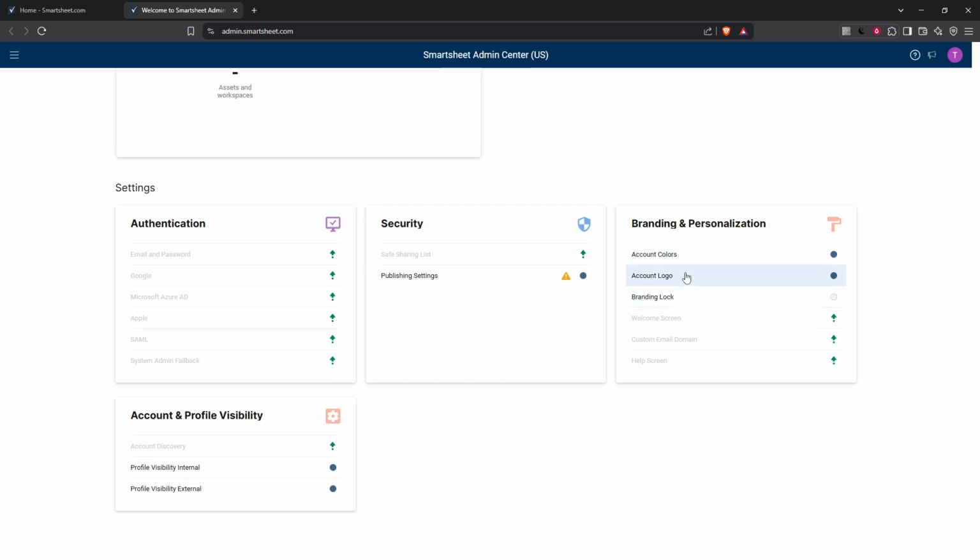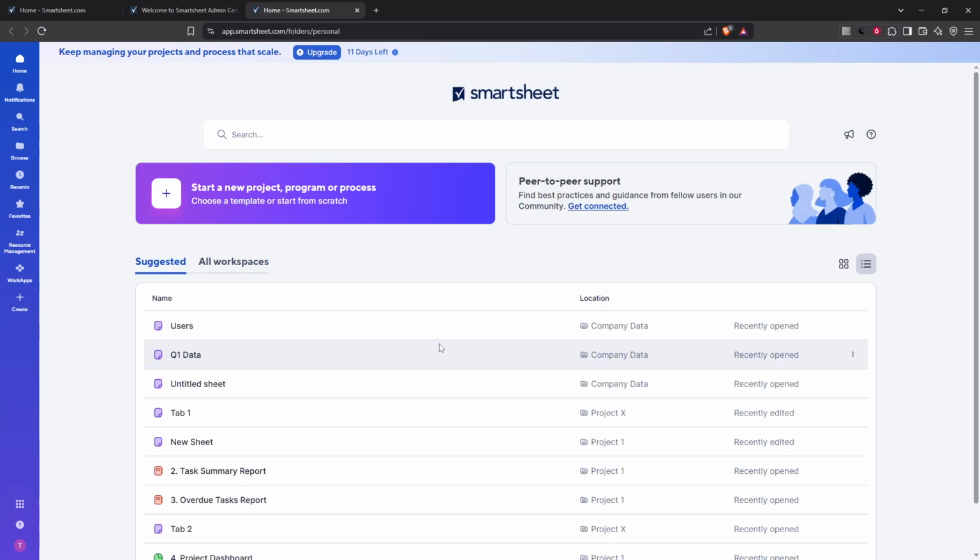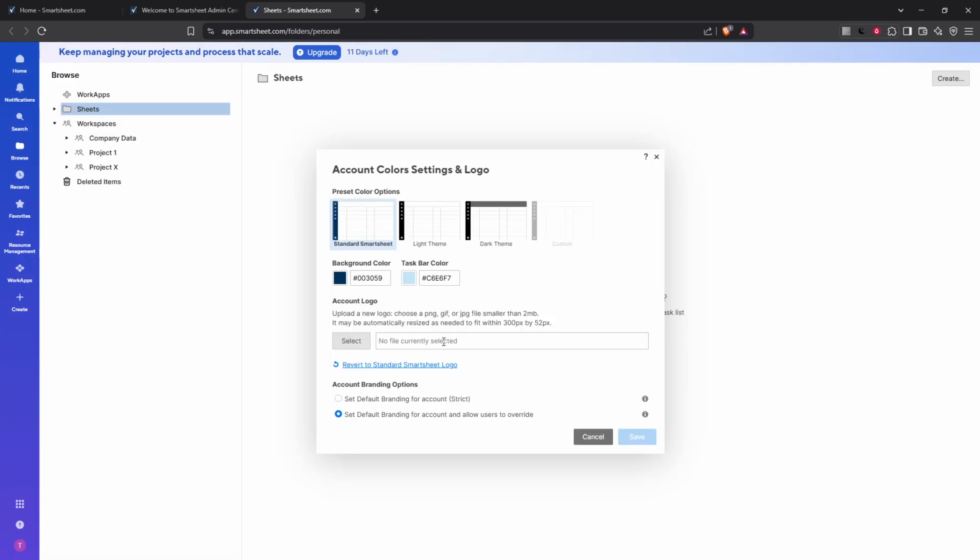Once you've located the Branding and Personalization section, look for the Account Logo option. This is the feature that allows you to update your company or personal logo. Click on Account Logo and you'll be taken to another screen where you can upload a new image. From here, a button labeled Select will let you choose the logo file from your computer. Clicking on Select will open your File Explorer or Finder, depending on whether you're using a PC or Mac.